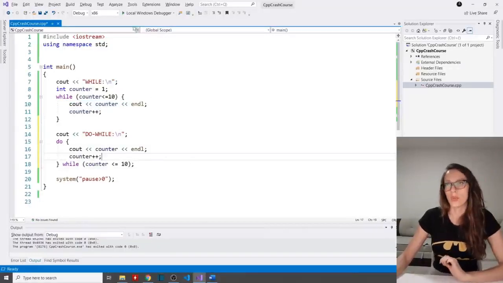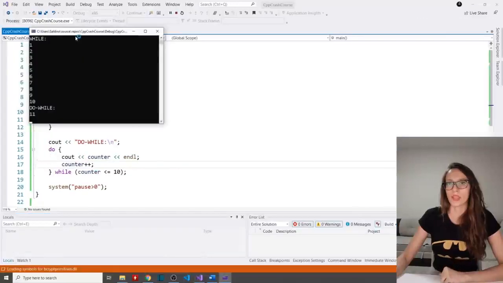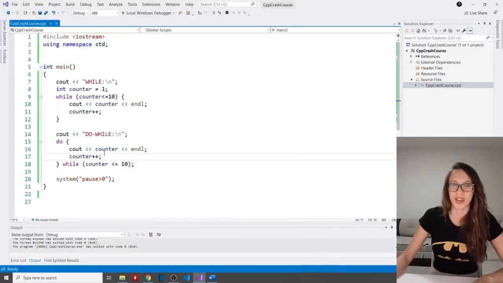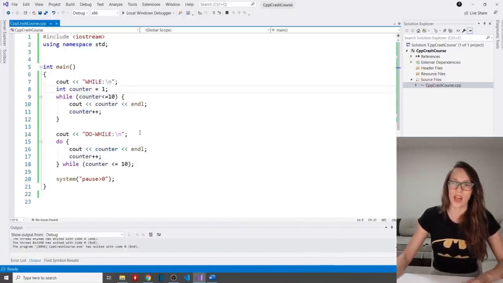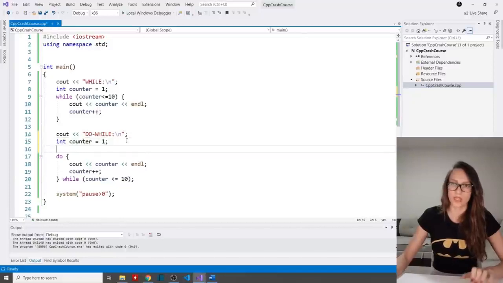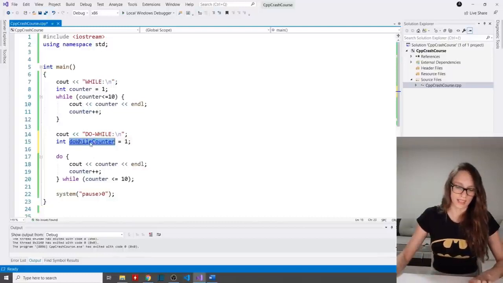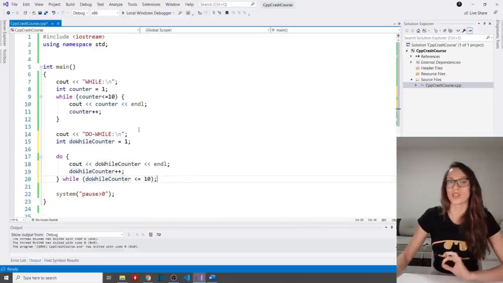Okay, so now when I run this program, you can see, oh, we have used the same counter. So what I have to do is change this counter. I'm going to use a different counter for my do while loop. So I'm going to say, for example, do while counter, and let's very quickly change this counter to be our do while counter like this. Okay, now it should work.